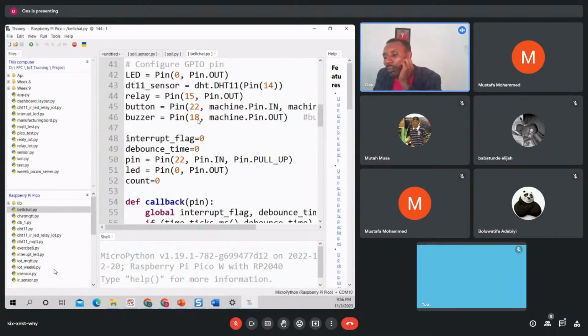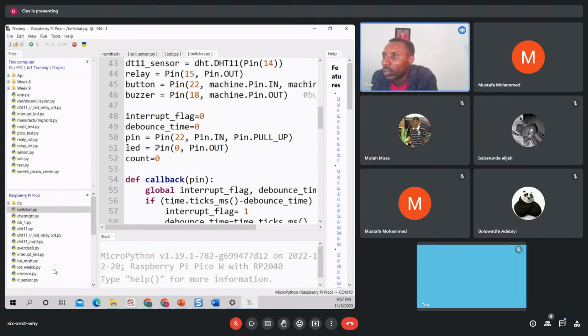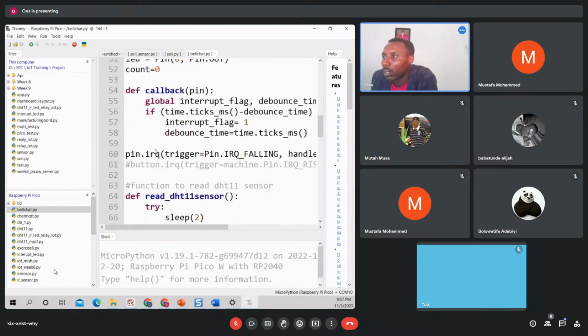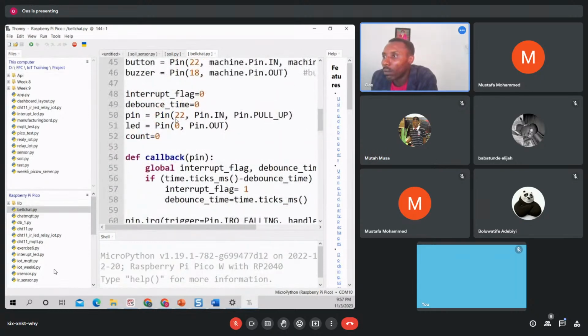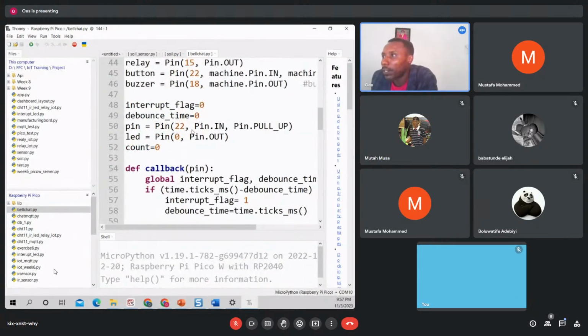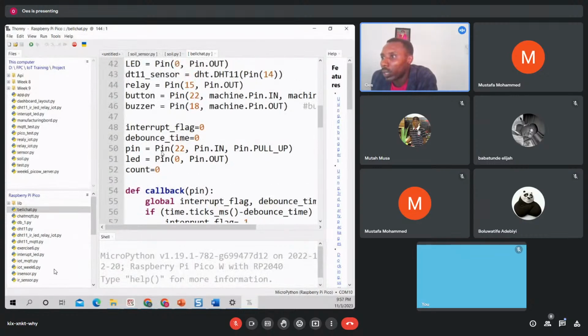Then this is a buzzer button. I don't have a buzzer with me here, but the idea is that when we press the bell button on the hardware, it should trigger the buzzer to sound so that people around can hear, and at the same time send the signal to the dashboard. This is where I copied those lines of code I showed you just now. I put them here. Then I added the callback for the interrupt button.